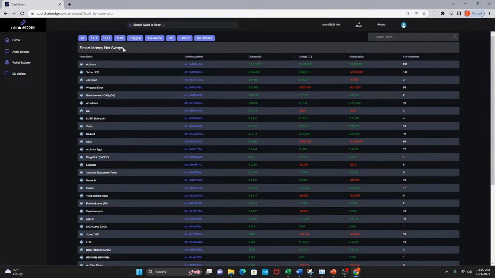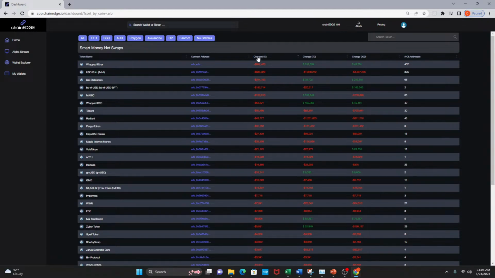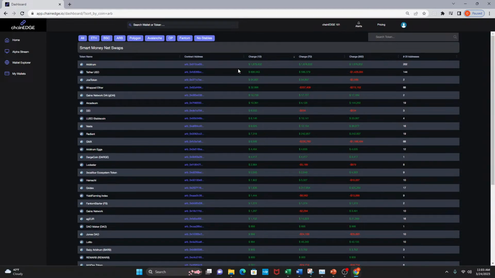The nice thing is you can filter by chain or have it at all, and it'll show you all the chains. Here you can see what is getting net swap inflows, which just totals the dollar value of all of the swaps over the last day, 7 days, 30 days. If you see tokens in here that you recognize, obviously it's not a new launch, but there are definitely some in here. Lotto is a pretty new token.